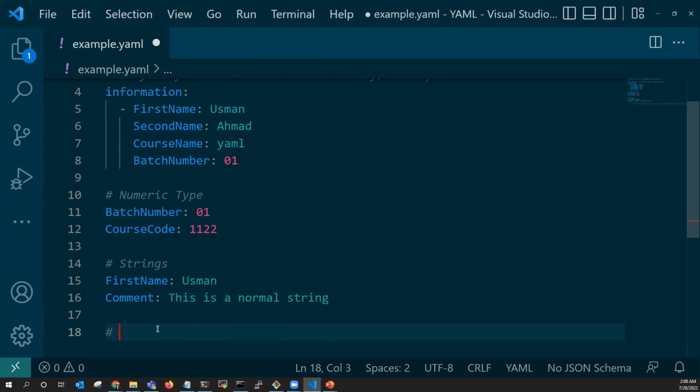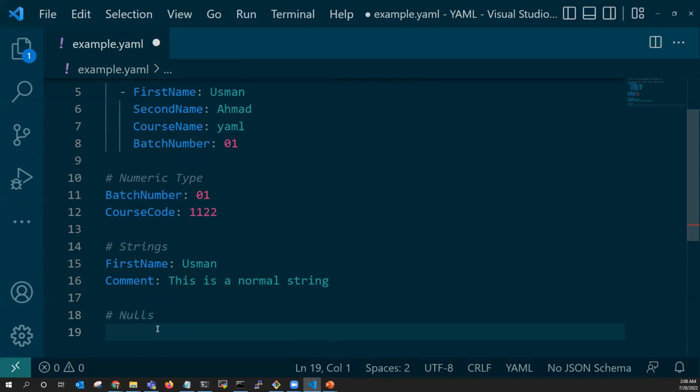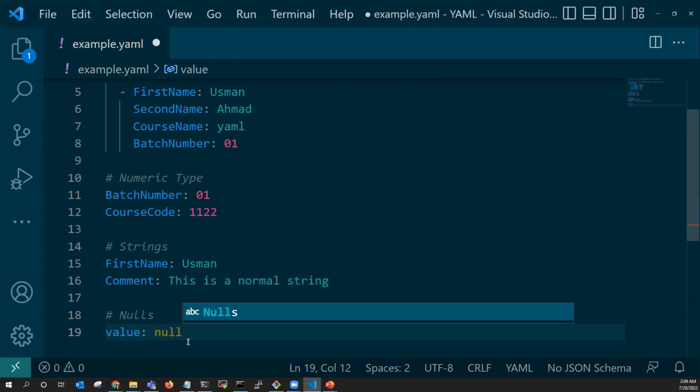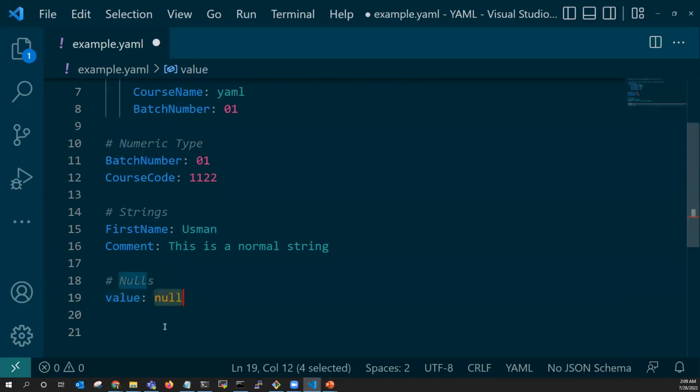In YAML, we have another data type: we have an opportunity to add nulls. You can enter nulls in your file without the quotes. For example, if the value is null, you just need to add it, because YAML will understand this is the null value, and you can see that the color changes for this null value. So this is how we can add a null. Null is empty. It's just defining an empty key.